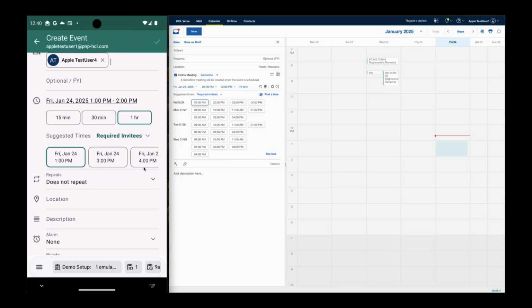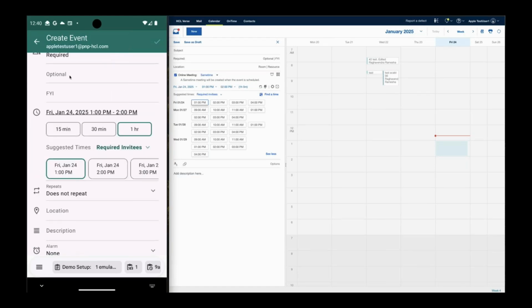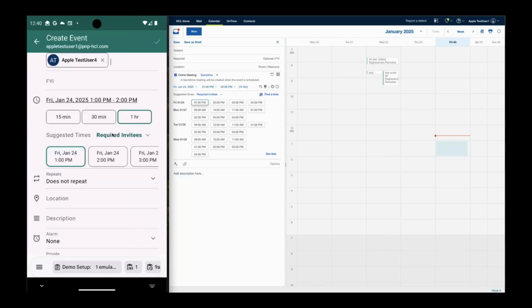Now you only have a 1 o'clock and a 3 o'clock because that user is listed in the required invitees list and they were busy. If we remove that user, that 2 o'clock slot comes right back. We're going to add that same user into the optional list, and we'll see that it does not affect the suggested times because we're currently selecting required invitees only.